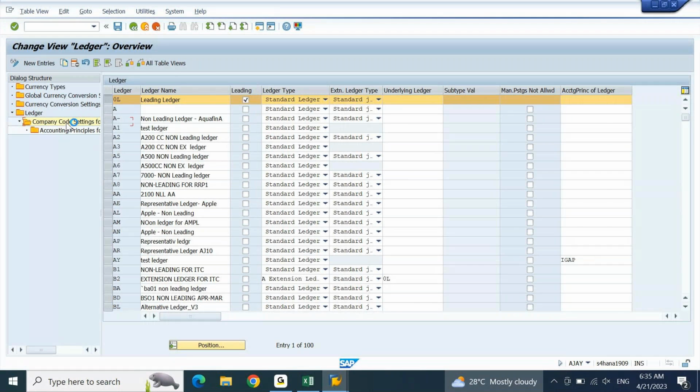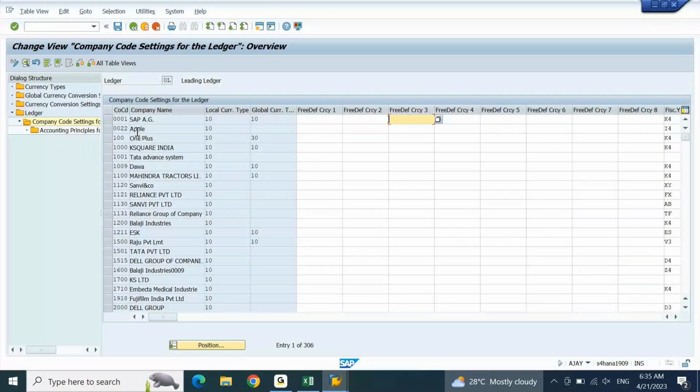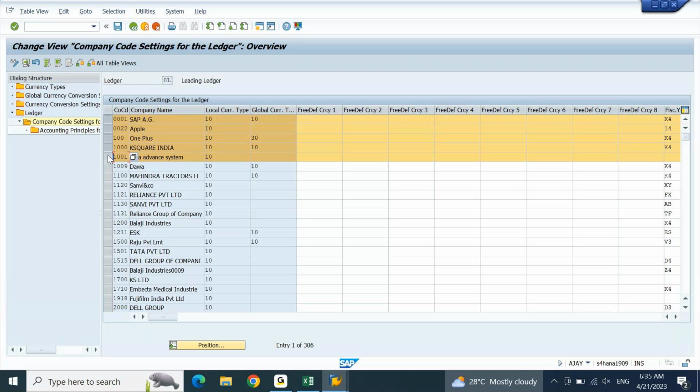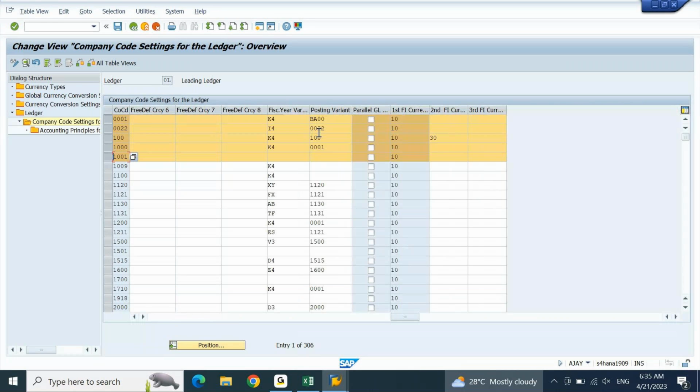It will give you the list of company codes. Assuming this is your non-leading ledger, you are using 5 company codes. It is going to display 5 records only. At each record, you will be able to see currencies, global currency, if there are any additional currencies, fiscal year, posting period variant. Accounting principle is not there. Accounting principle you will be able to see when you go inside.